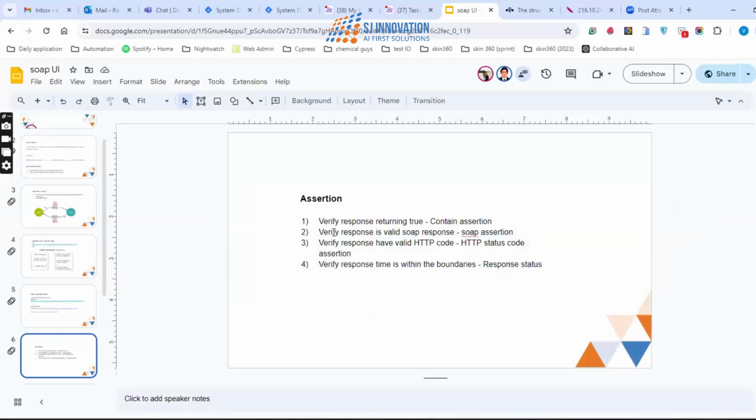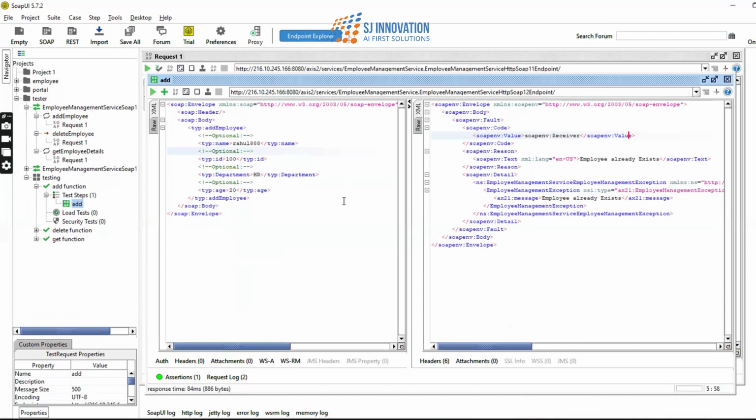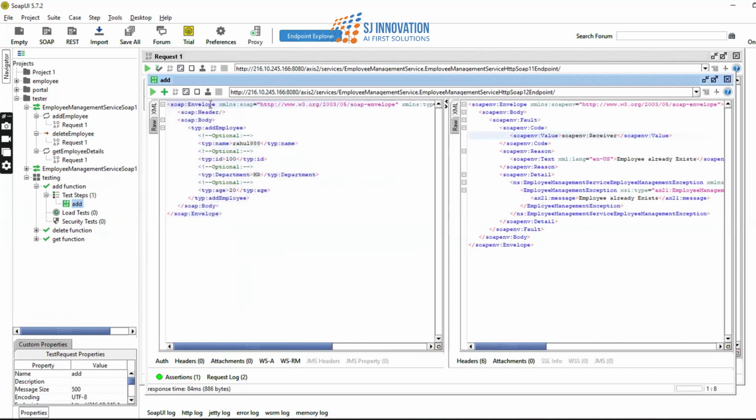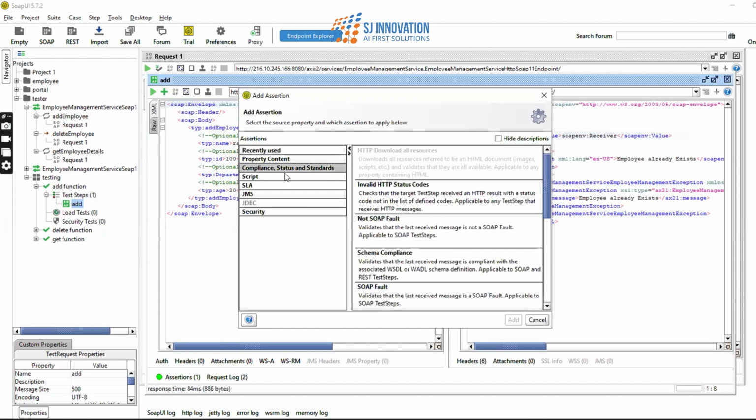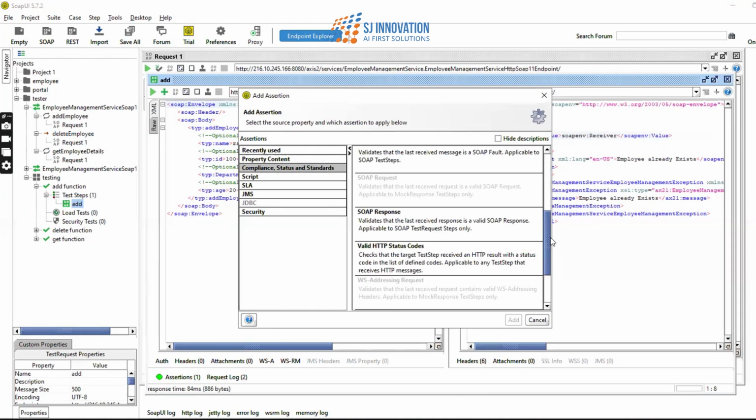The next assertion is verify response valid SOAP message. Basically, this assertion checks that the message we have in XML format is proper, starting with the envelope, then the header, then starting with the body and ending with the body, and ending with the envelope. For this assertion, we need to go to the add step here and response time. Click on OK.